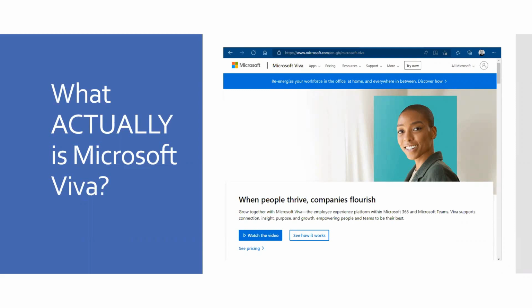It's made up of different modules. Like I mentioned on the agenda slide a moment ago, we've got Viva Connections. We also have Viva Insights and Viva Goals, Viva Engage, and Viva Sales, etc.